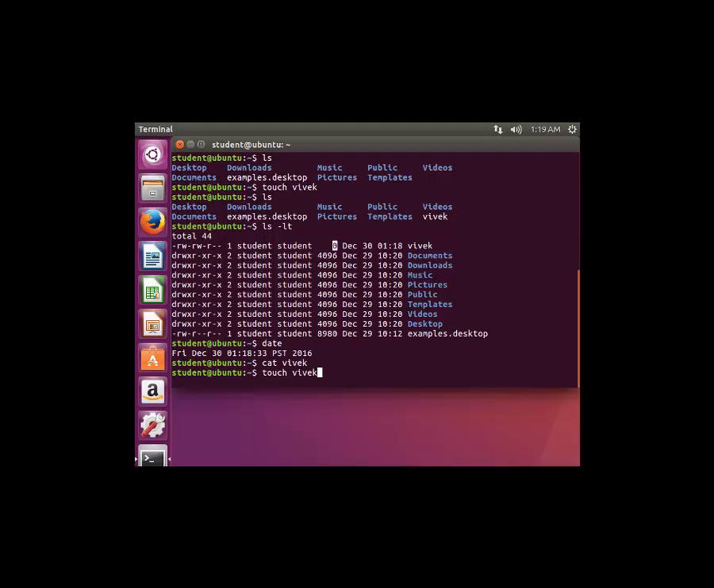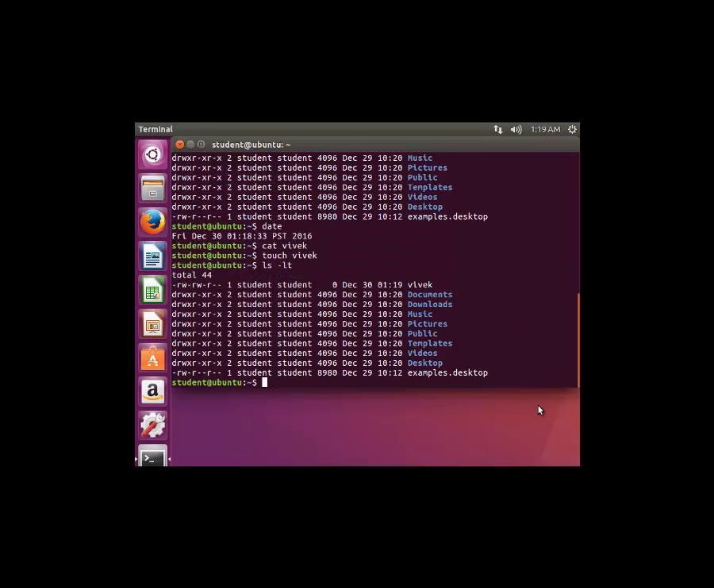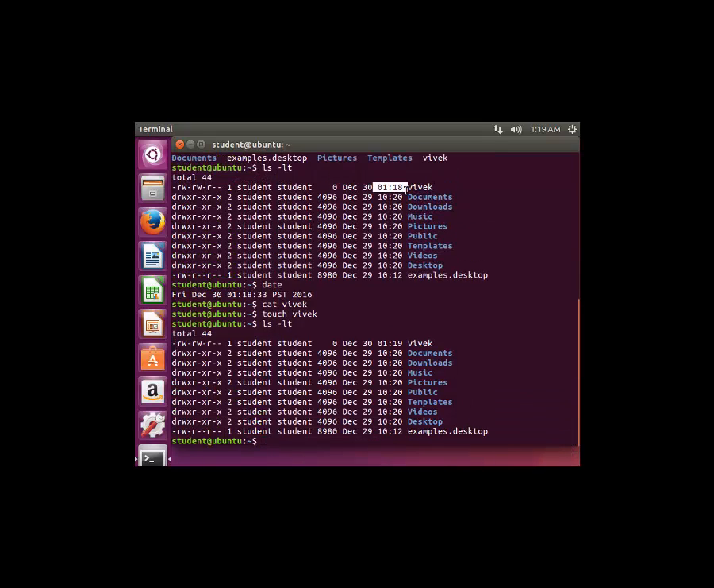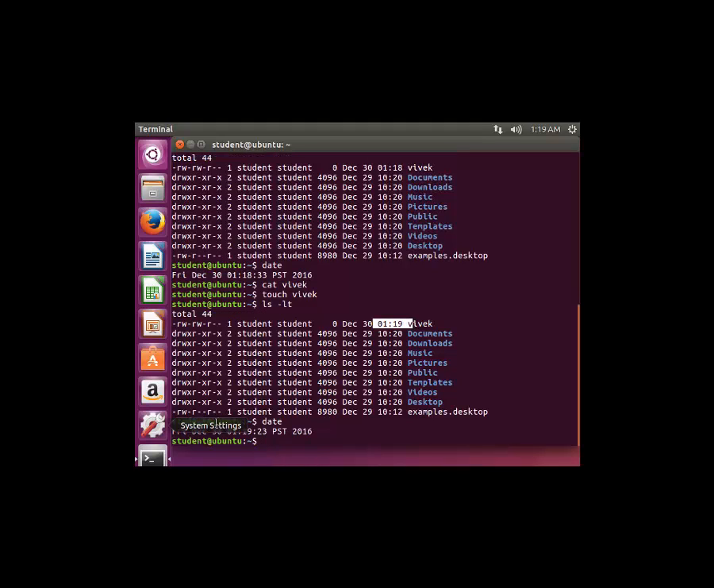Now next time if I touch this file again, what will happen? Let's try touching Vivek again. All right. What happened? Nothing. Just the timestamp of this particular file changed. So right now the time is 1:19 PST. It just updated the timestamp of this file. This timestamp tells what was the last time the file was modified. So that's what it did. Another command we saw, cat, is used for viewing the content of the file.